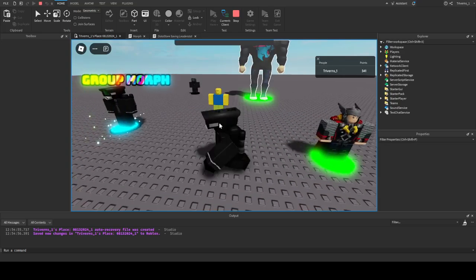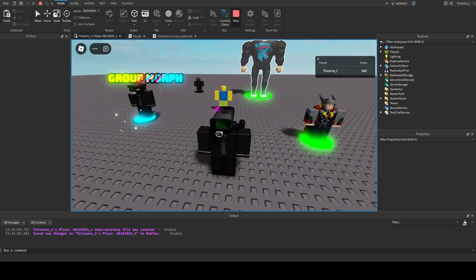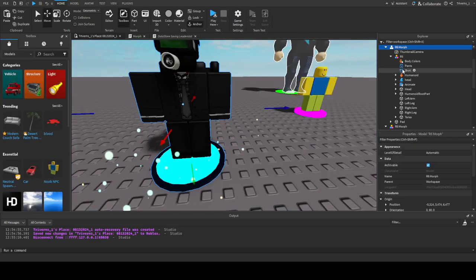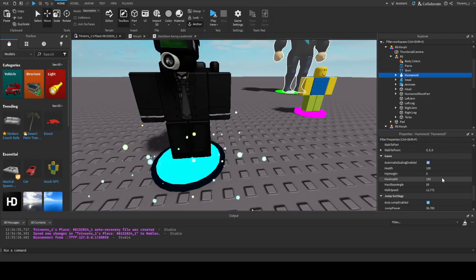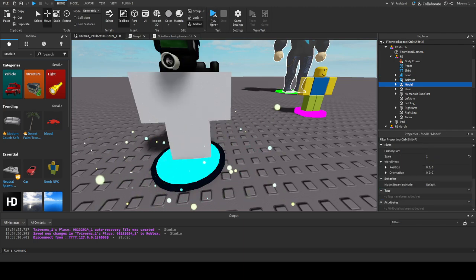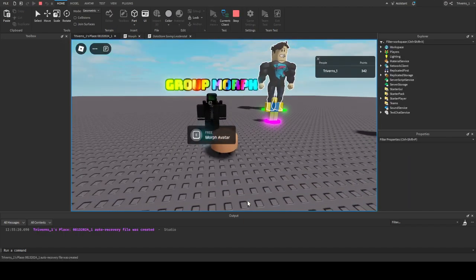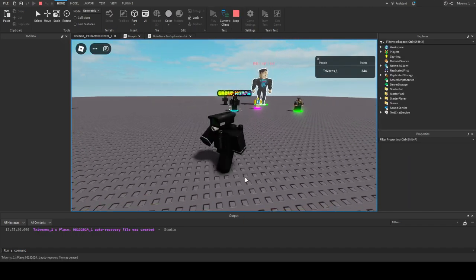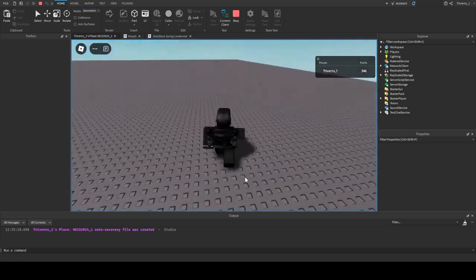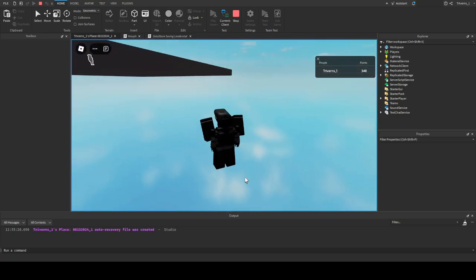This guy's pretty slow. We should make him a little bit faster. Click him, his humanoid. Let's make his walk speed 999. So if you're in the group, you get a really fast guy. He's so fast. Oh my goodness, he's so fast. He almost fell off the... and he did fall.